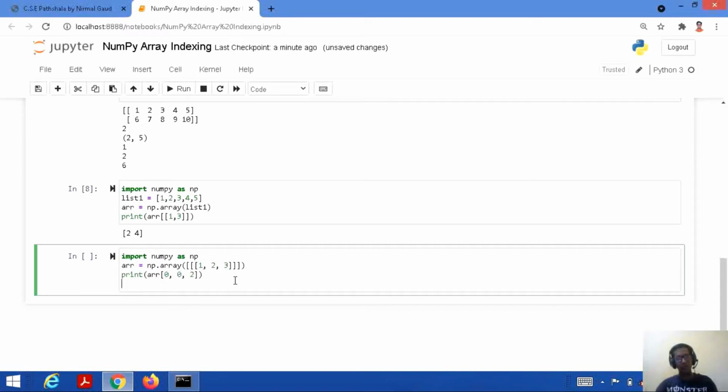Now if we try to access an element 0, 0, 2, one more thing which we need to see here is, it's a 3D array: 0 axis, 1 axis and 2 axis, that means 3 axes are present. Since it's a single list here, all the elements are present at 0 axis only. There is no element present at axis 1 and axis 2.